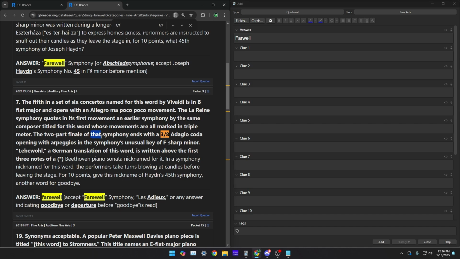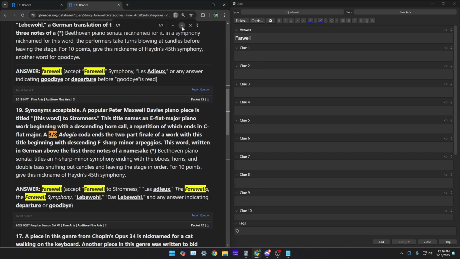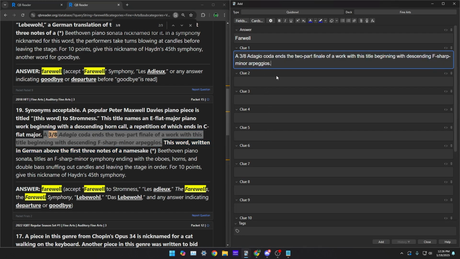So that says that. That one's not going to probably be the best because it doesn't say this symphony. We want it to be something that's going to be in quiz bowl format. So here, a 3/8 adagio coda ends the 2-part finale of a work with this title beginning with descending F sharp minor arpeggios. So that's going to be a clue I want to put in here.